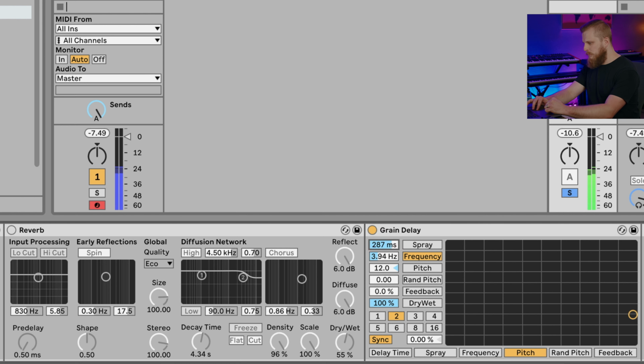So we're going to bring up the spray parameter. And this adds random delay time changes that sort of washes everything out, so all of that little glitchiness isn't happening all at once. Because this is grain delay, it's a very glitchy pitch shifting effect, and that's not really what we want for a nice pure sort of crystalline shimmer reverb effect. So increasing the amount of spray really helps.